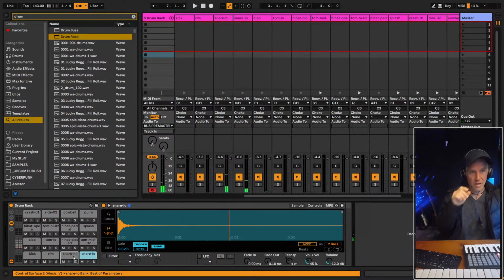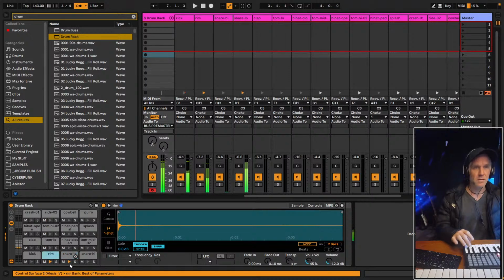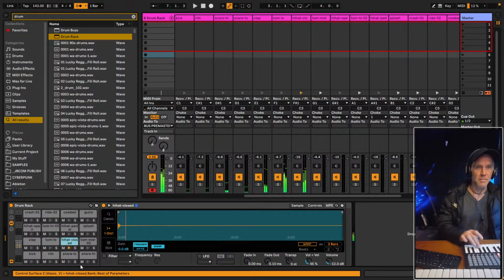Cool, we'll do snare low and snare high. We can switch places. There you go, cool. So we've got 4 options for that snare drum.